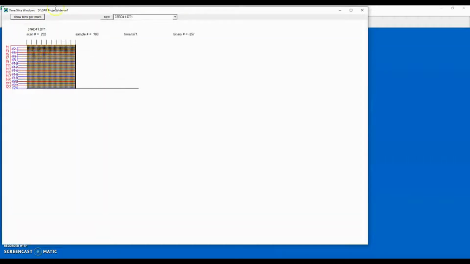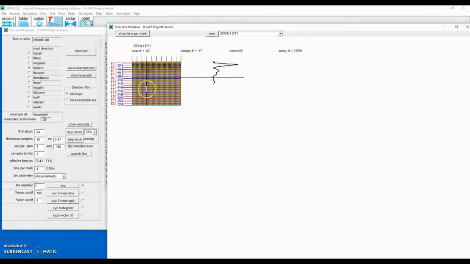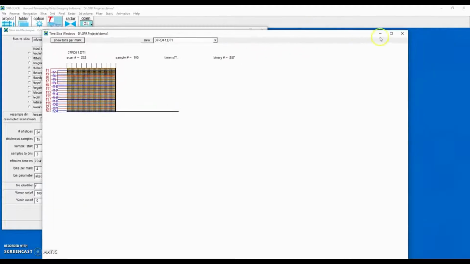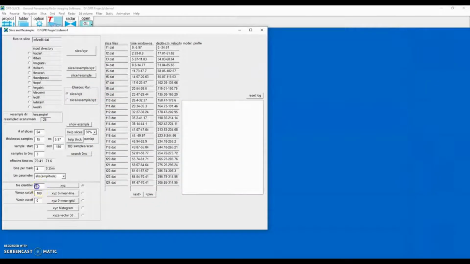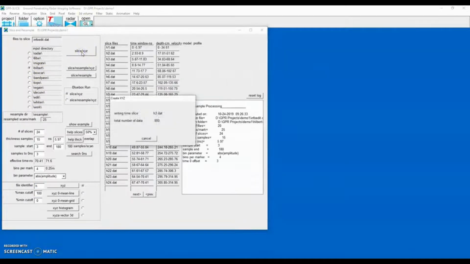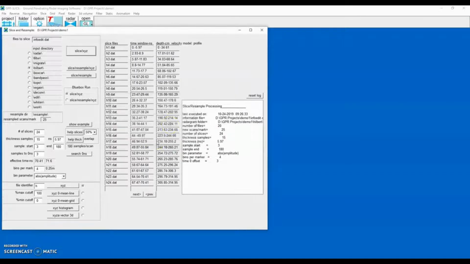We're also creating bins every 25 centimeters along the data. You want to have at least 2 to 4 times as much data along the line as between the lines. So we're binning the data that way. I'm going to change my file identifier. Let's say it's the Hilbert folder. I'm just going to call it H for simplicity. I hit Slice XYZ, and I'm making the H time slices.